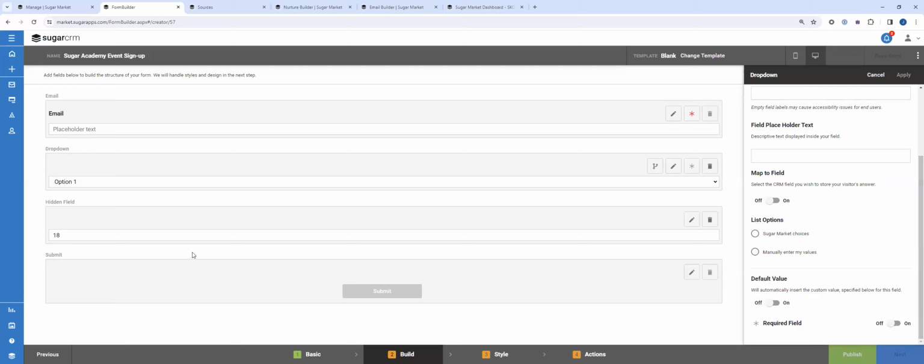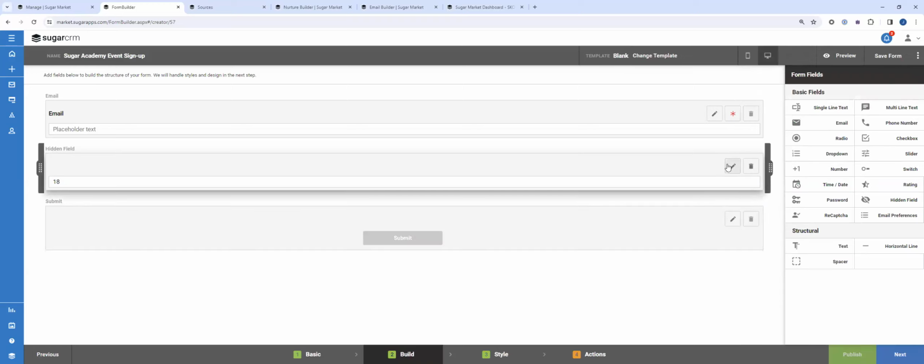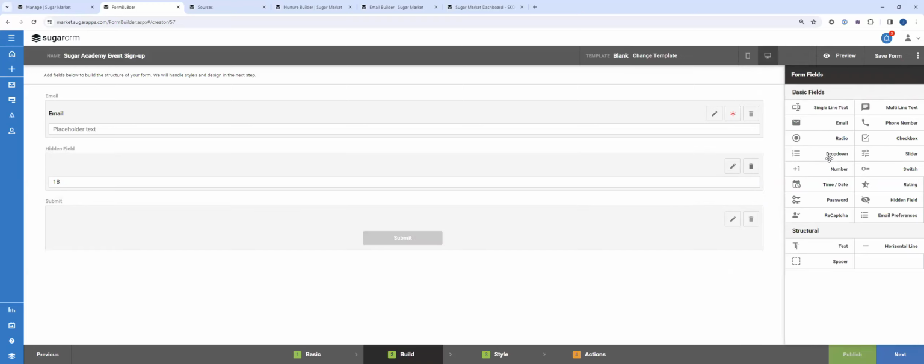So just to summarize, if you've got one session, you'll use a hidden field and select Map to Event. If you've got multiple sessions, you'll use a drop-down, and in a similar way, you'll map automatically to those session IDs. Hopefully that's clear. Of course, if you have any questions, please do drop them in the chat. But that's the main thing you need to bear in mind for your event registration forms that is different to the setup of other forms.